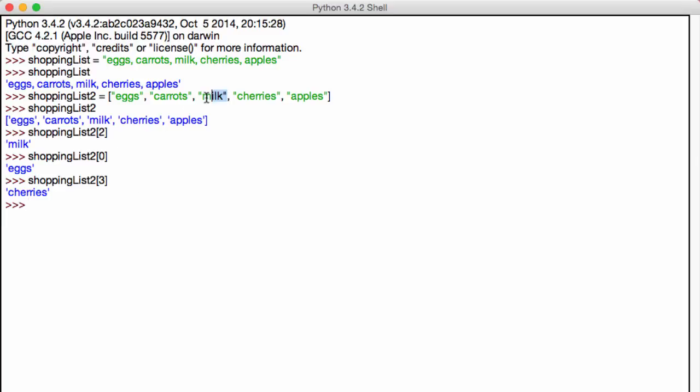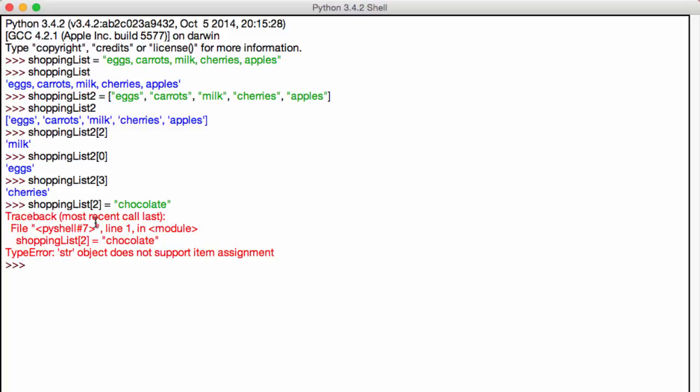First, find the position. What's our position? It's going to be 2. So all we're going to say here is shopping list 2 at index 2 should now be equal to chocolate. Do you see what we did there? I got the error "string object does not support item assignment." Sorry about that. It's shopping list 2 since the variable name was shopping list 2. So here, in case I want to change milk to chocolate, I'm typing in chocolate again. And if I print out shopping list 2, we get eggs, carrots, chocolate, cherries, apples.